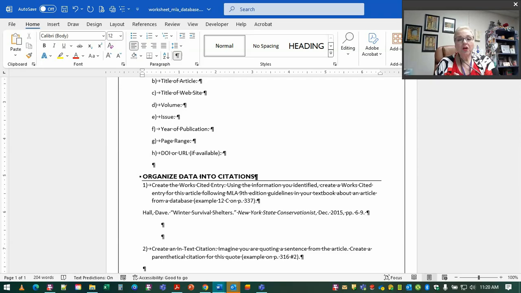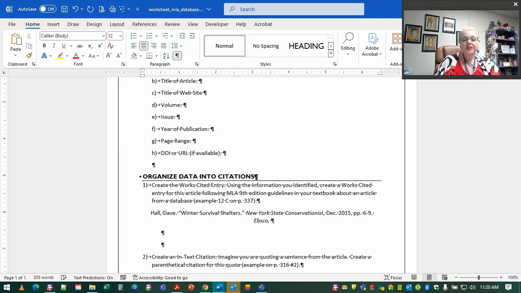Now, if this were a print article, I would be finished. But again, we're getting this print article from a database. So now I have to add the database information. I got this from EBSCO, so I know that that is the name of my database. And again, I'm going to put that in italics because it is a container. I'm going to put a comma, and then I'm going to put the location that this is in the database.